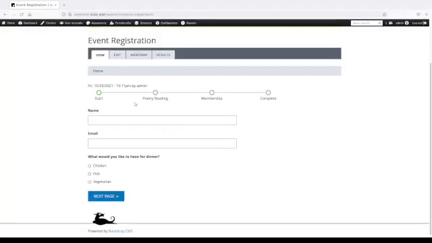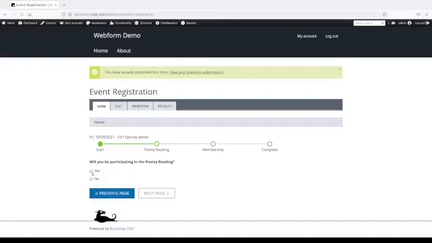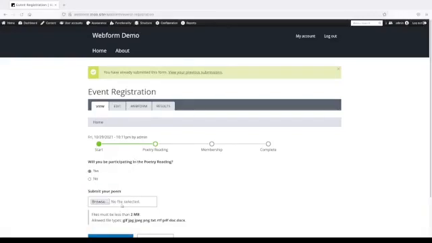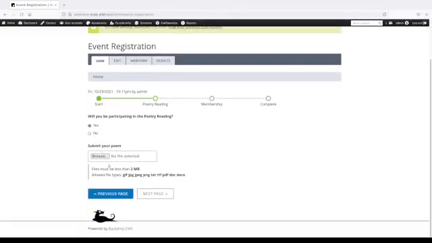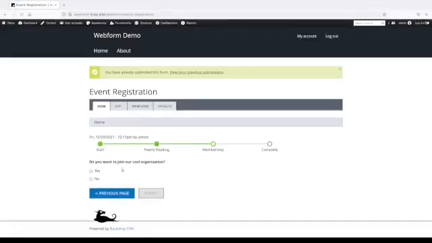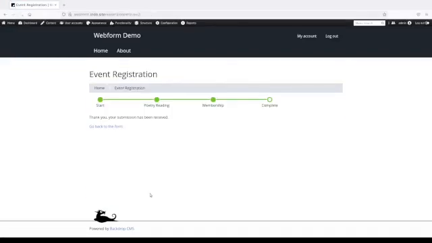Okay, now we have our multi-page form. You can see the different sections here. Let's go ahead and fill this out. Okay, I'm going to get to the next page. Yes, I want to participate. Oh, and I could upload my poem, but I'm not going to do that right now. Go ahead and hit the next page. Do I want to join the cool organization? Yes. We can see the little progress bar filling out. There we go. And now I submit and my form is complete.